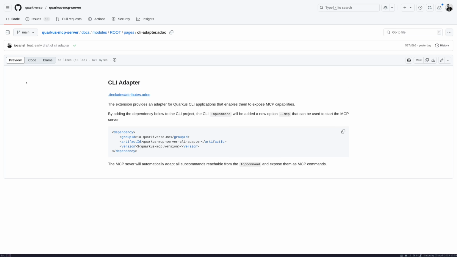Hello, I'm really excited about a new feature that has just been merged on the Quarkus MCP Server project. I'm referring to the CLI Adapter support, and I would like to demonstrate it to you. The CLI Adapter is an extension that adapts any existing Quarkus CLI out there to an MCP server.